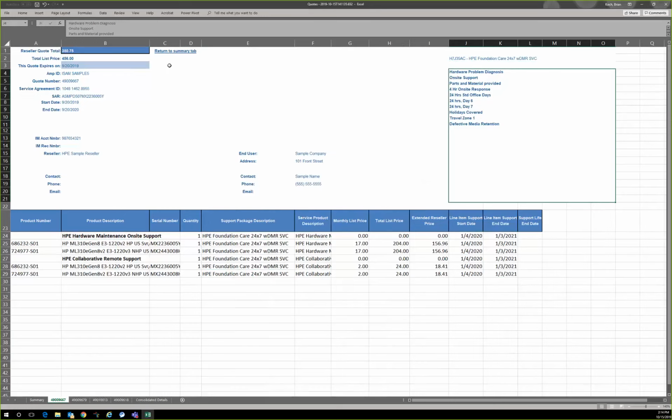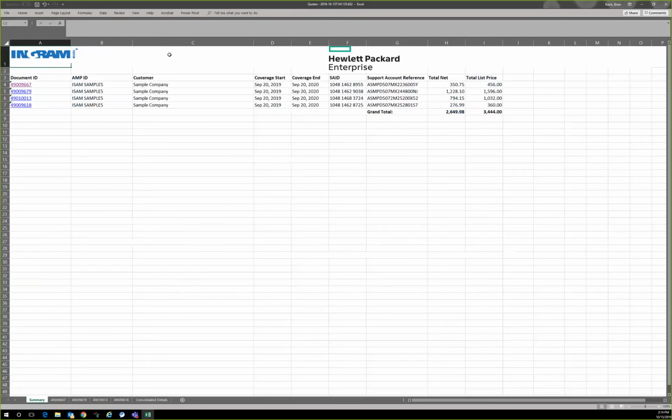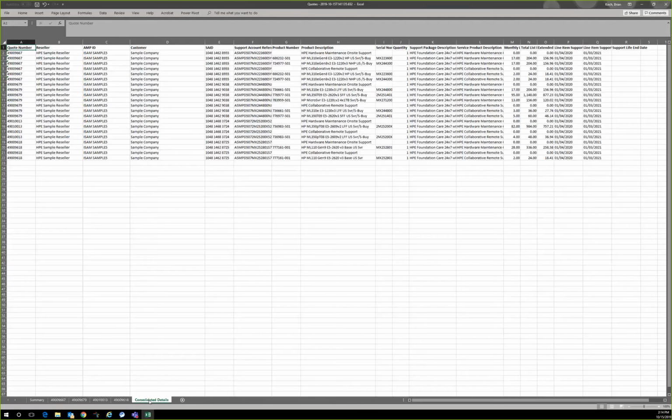If we're all done viewing that particular quote, we can come in here, click on the Return to Details tab, and it brings you right back to that landing screen. The last thing I want to call out is that we've also created a Consolidated Details tab. Understanding that the default Ingram Micro quote format doesn't necessarily work for every situation, we've taken all the information that made up all of those different quotes and brought it together for you.